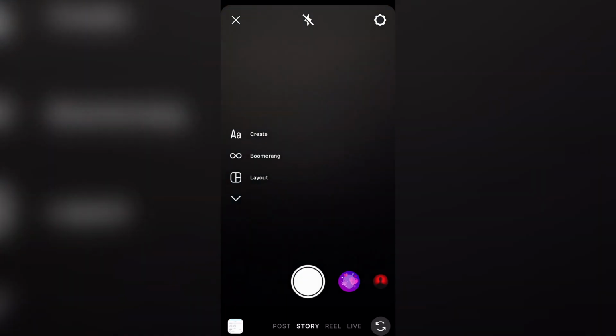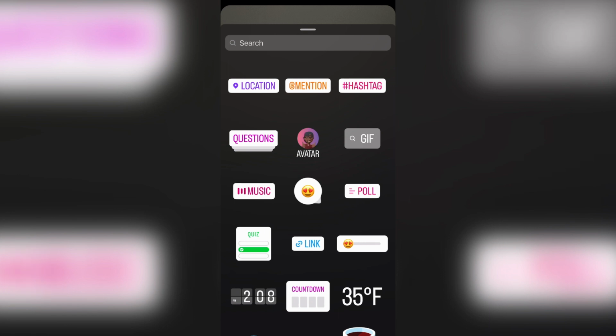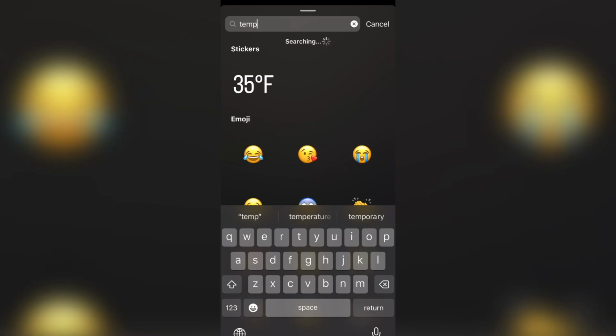This will mean that you can post a story. Now, you're going to take a picture or upload whatever you would like and click on the happy face on the top right. This will be all of your options for stickers. If you want to find temperature, just click on search and search on temperature.